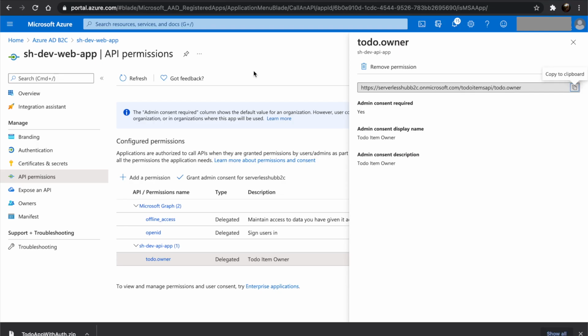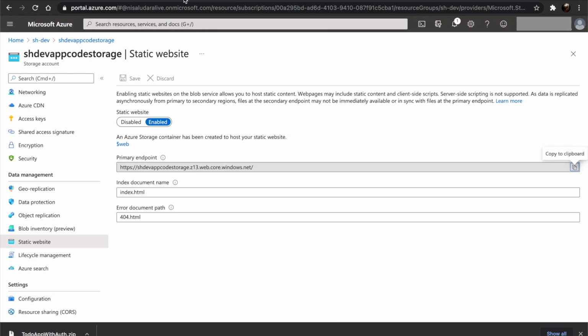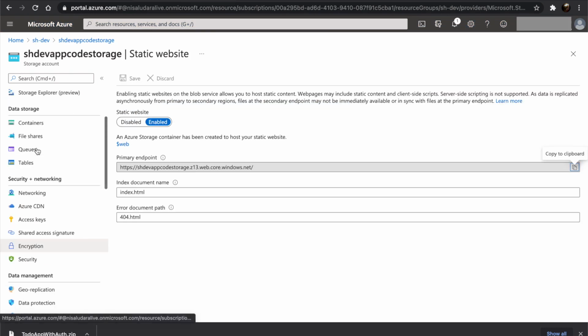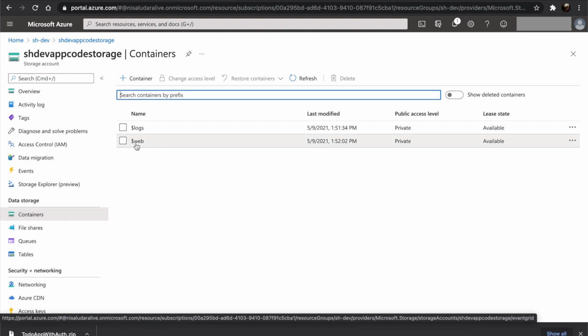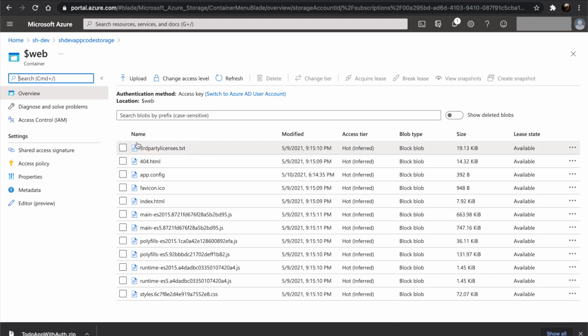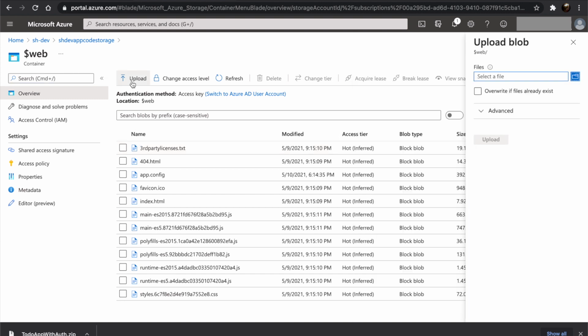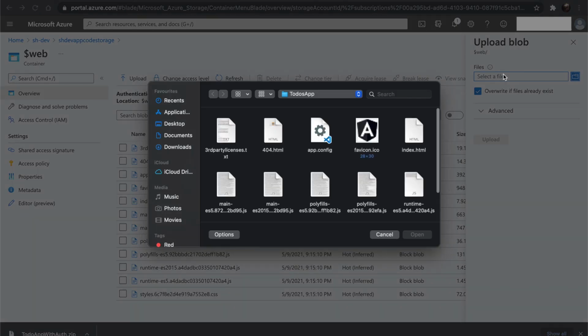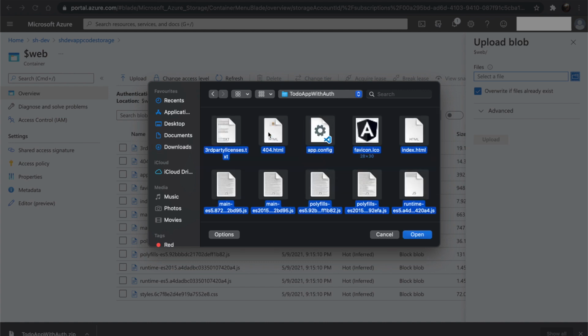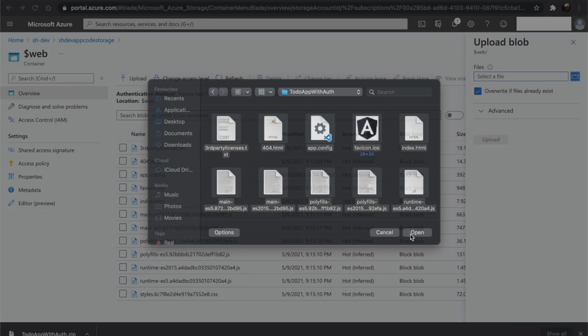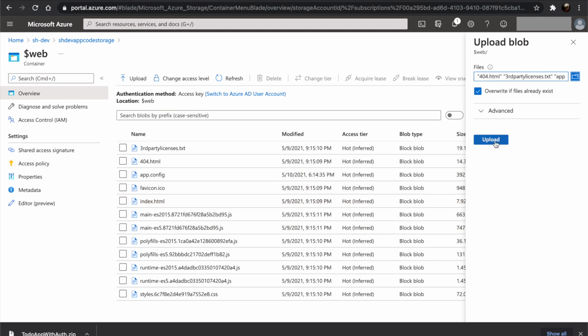Let's go back to the storage account and open up the web container. And let's upload. And let's replace the web app files. Make sure you tick the overwrite if files already exist checkbox and click upload.